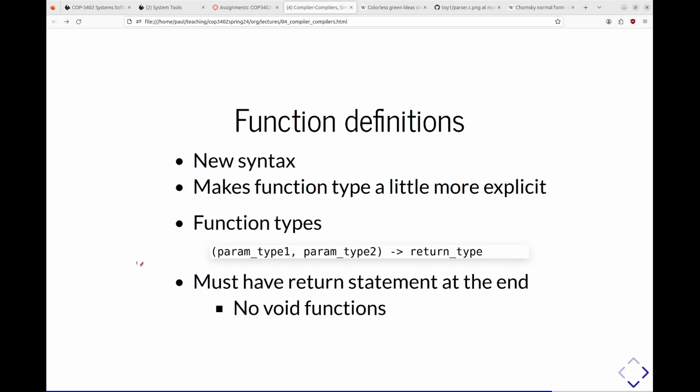Questions on this at all? Function definitions? Yeah?